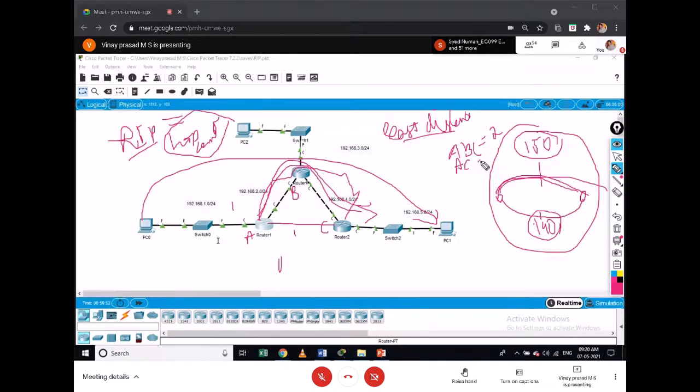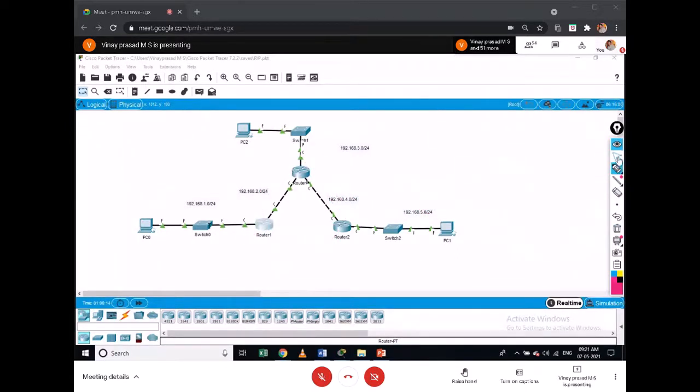So according to our RIP, which path should they use from A to C? This is one hop, so the packet should go via this R1 router to R2 router directly. Okay, so that is all. I'll just demonstrate it now. You just look. I will not do anything. First, I will show you in the simulation mode.